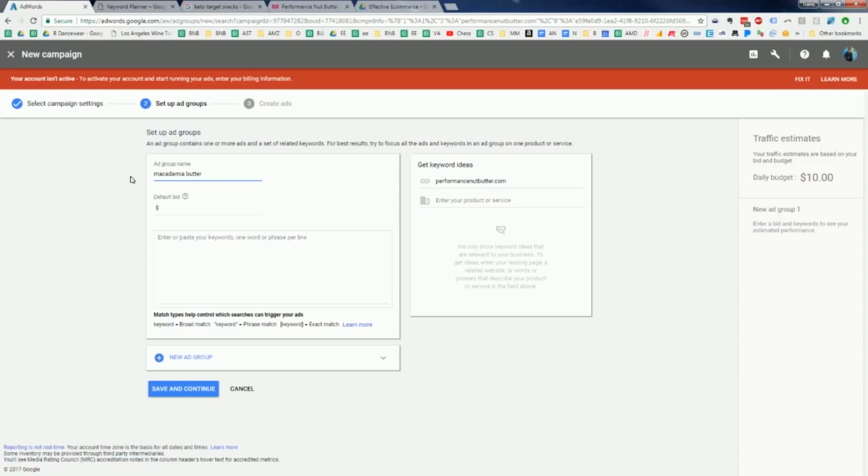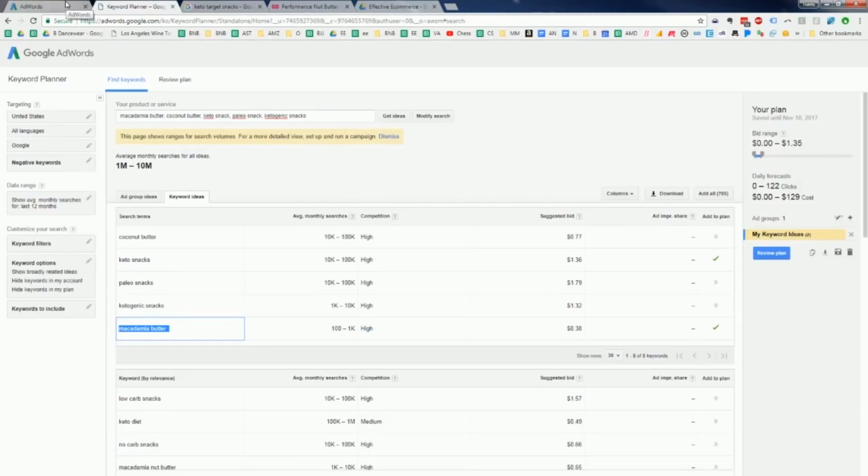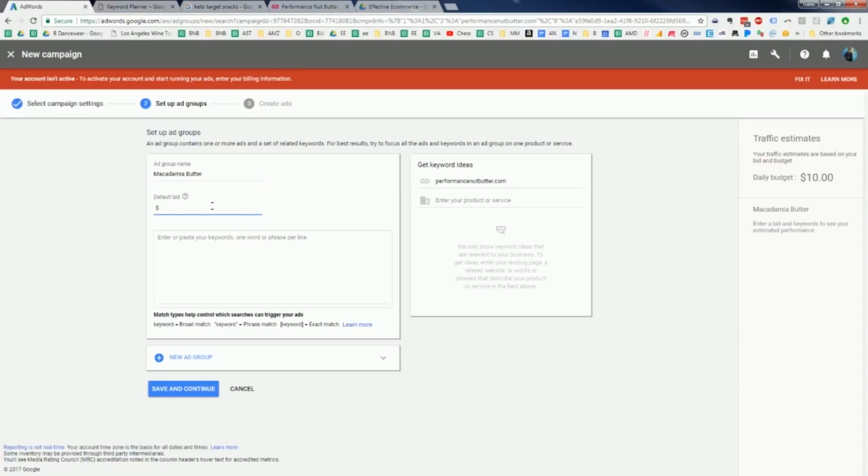All right. Ad group name, Macadamia Butter. I'm just going to capitalize this. Default bid. Remember, the default bid was like 38 cents. Put 0.4. Macadamia Butter.